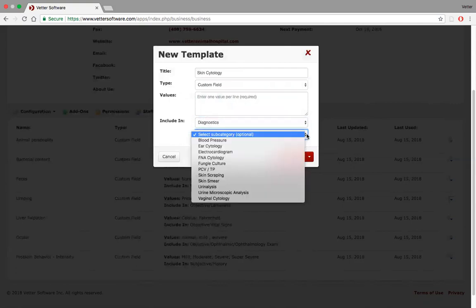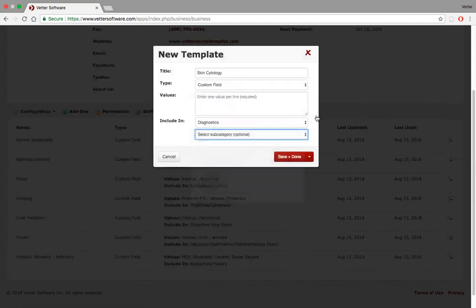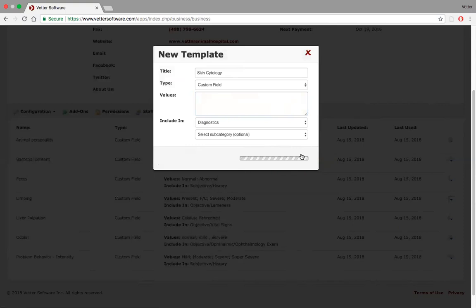And then what part of the diagnostics? Now we're not going to put it under skin smear. It's going to be its own. We're going to use it to replace skin smear. So we don't need a subcategory here. And simply put, I'm going to hit save and done. And here's one thing I brought up last week. If you see this, enter a value, because the software wants a value when creating a custom field, and you don't want to write one, just hit the space bar. It satisfies the requirements of the software, and you're good to go. Now we'll hit save and done.